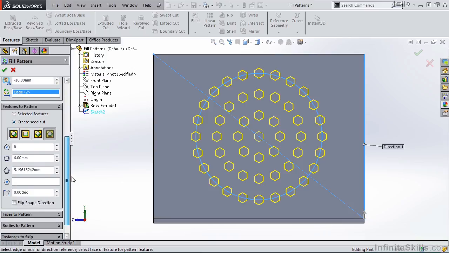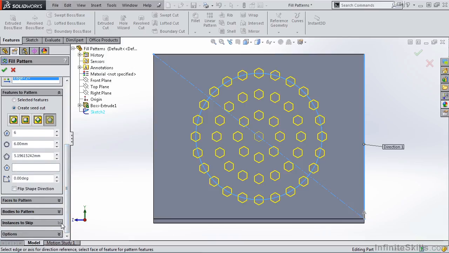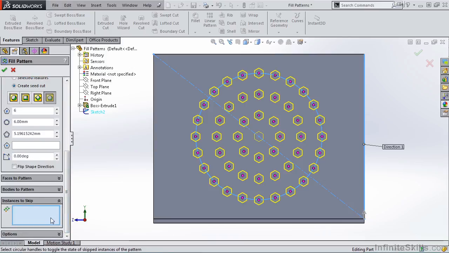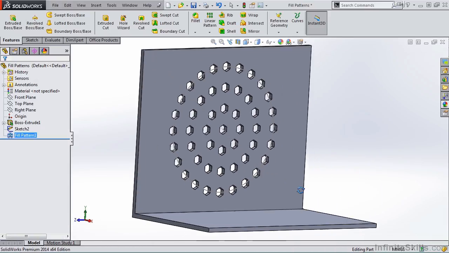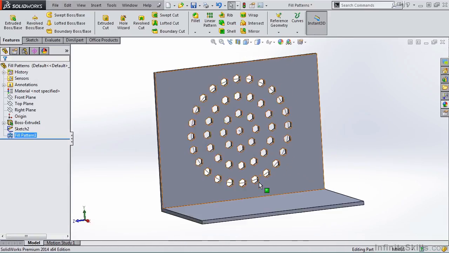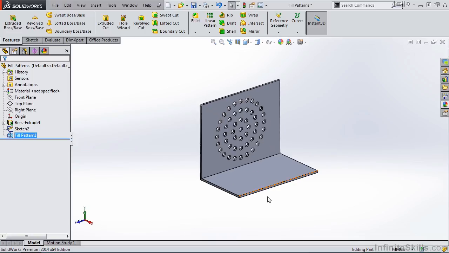Moving down the property manager, just like other commands, we can skip instances by going out to the screen and selecting the dot in the middle of each instance. And we can replace them by reselecting the dot. I am going to close out the fill pattern and notice our preview on the screen. So you can create some pretty interesting patterns with this particular command.